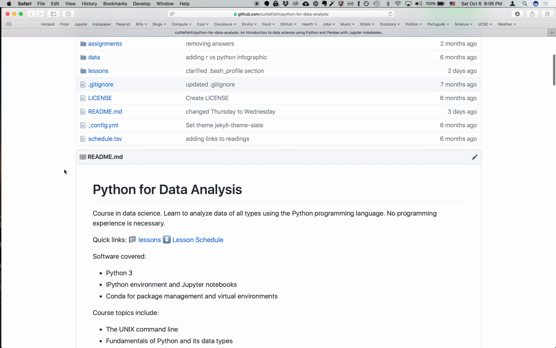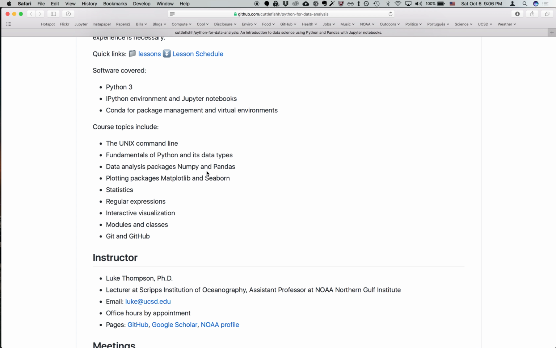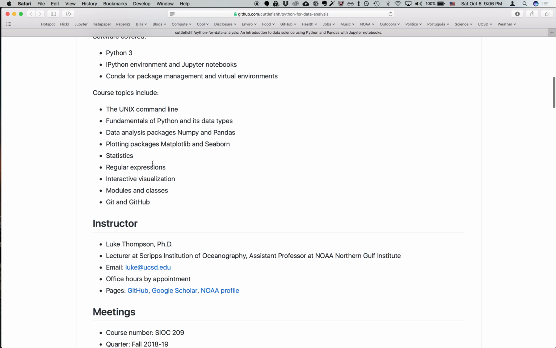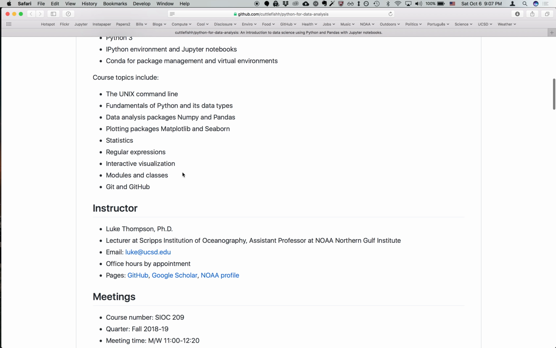And I should say that this is, of course, an introductory course for data analysis using Python, and no programming experience is necessary. Anyone can take this course if you have a basic knowledge of how to use a computer. We're going to cover the Unix command line, fundamentals of Python and its data types, data analysis packages NumPy and Pandas, plotting packages Matplotlib and Seaborn, statistics, regular expressions, interactive visualization, modules and classes, which are a somewhat more advanced topic in Python, and then Git and GitHub.